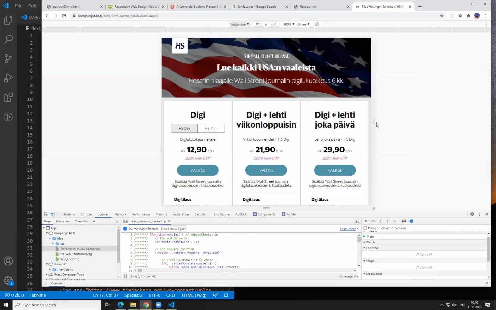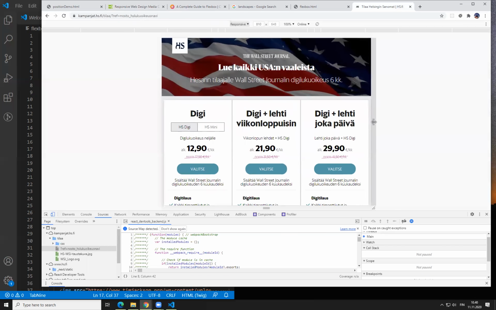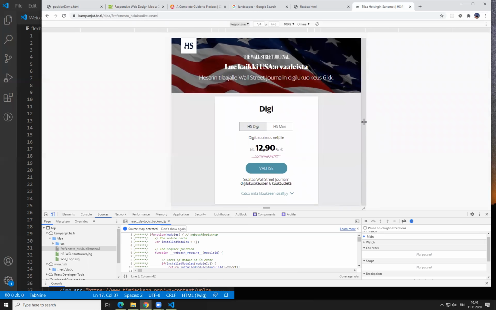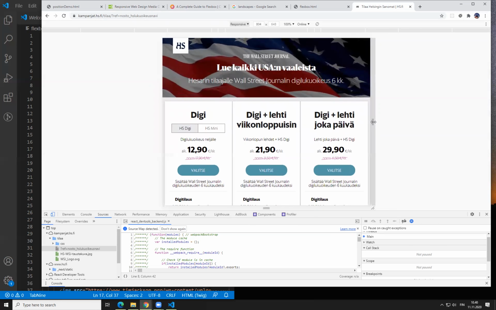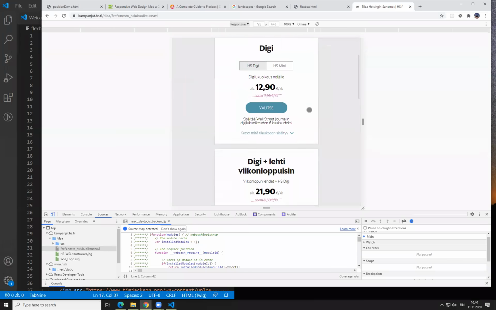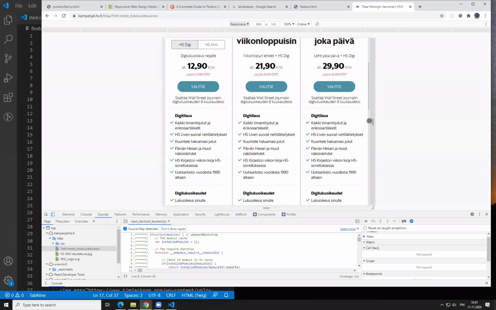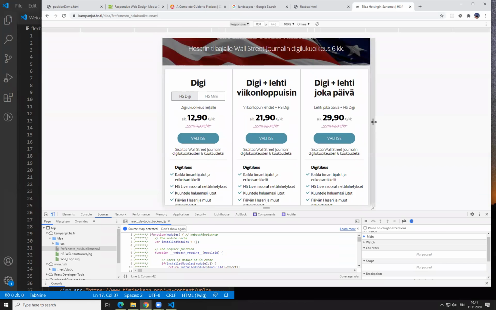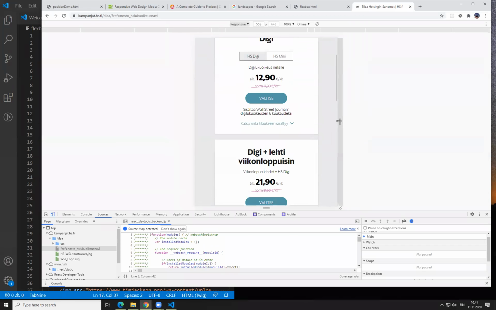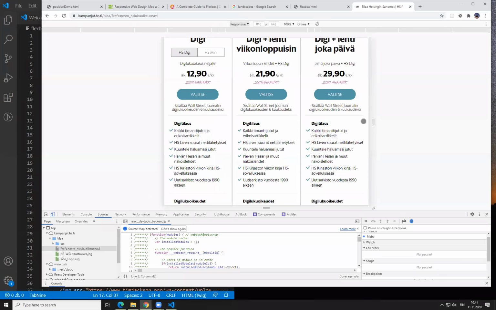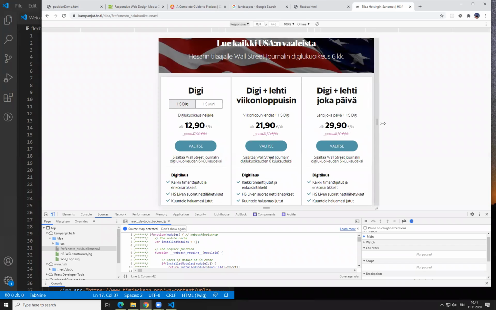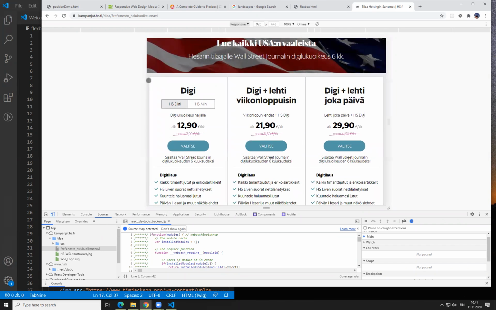Now, if you think about, for example, this kind of change, what you see here, when we are at this width, when we go to smaller, it goes like this. These subscription options are not anymore side by side, but they are on top of each other. What do you think? How could you achieve this kind of effect? First of all, if you think about how you would lay out these items side by side, what could you do?